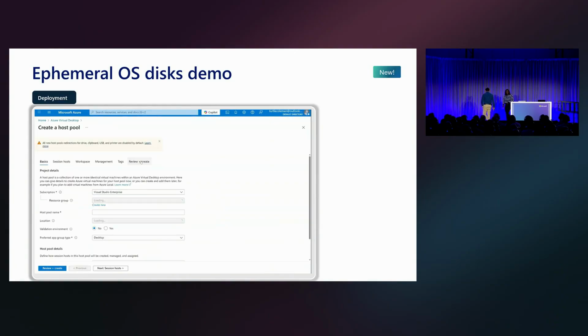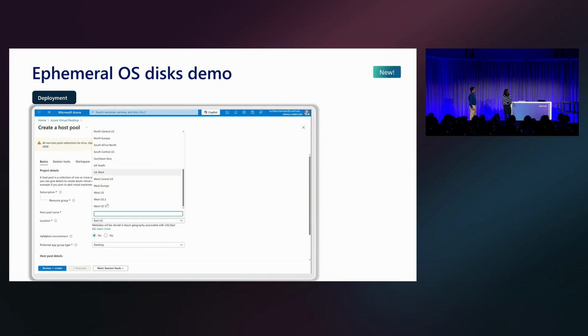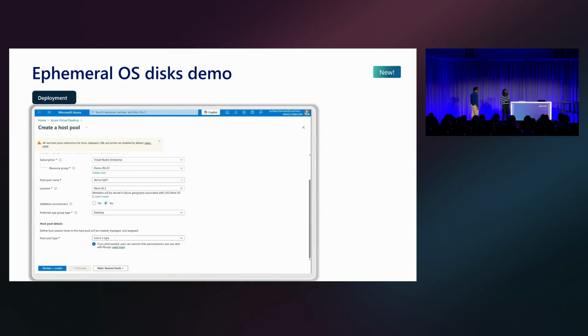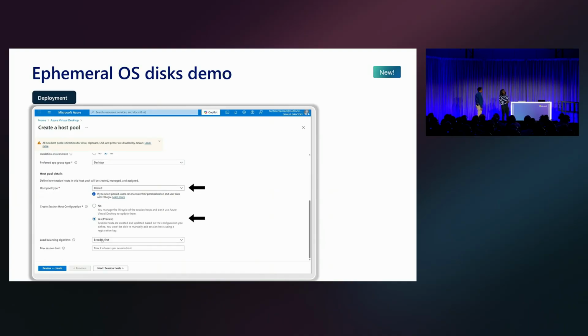Awesome. I'm going to get started by talking through how to set up an ephemeral OS disk VM in the context of AVD. First, you start by creating a host pool. Everything about this process is pretty much the same. The only thing to call out that's different for ephemeral OS disks is that we only support them for pooled host pools. So you have to make sure that you select pooled, and then host pools that have that session host configuration that Eric and Roop were talking about earlier.